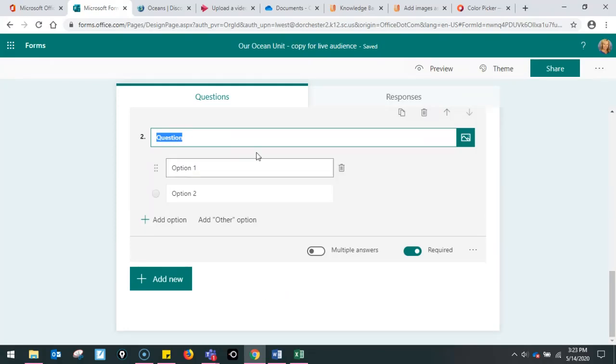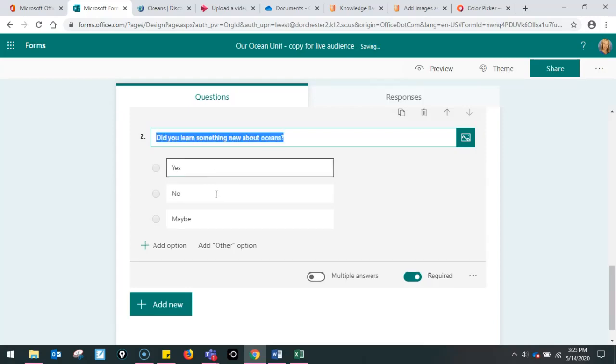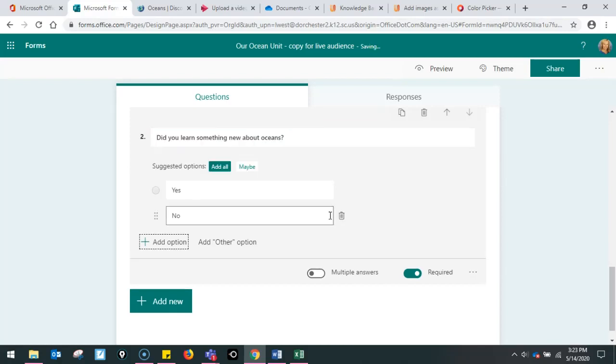On this question, I'm going to say, did you learn something new about oceans? Now, this is what I was talking about, the SMART options. It understands what kind of a question I have just typed, so it's going to give me suggested options for my answer choices. I'm going to say add all, but I really don't need maybe. That doesn't apply, so I'm going to say delete.